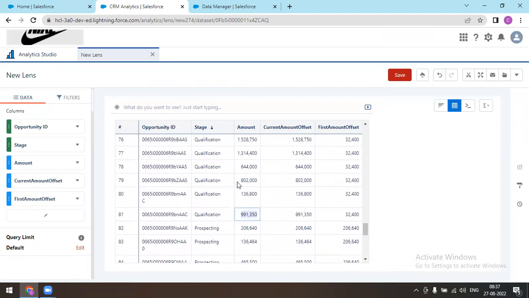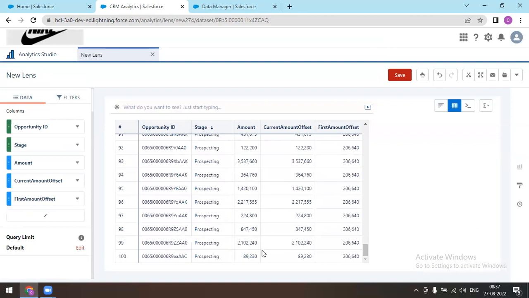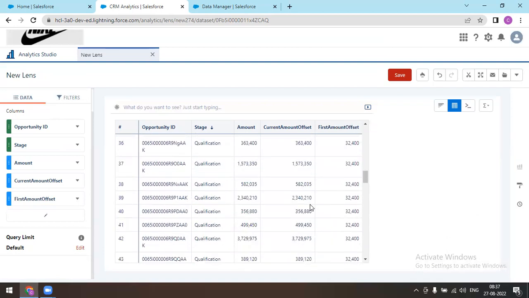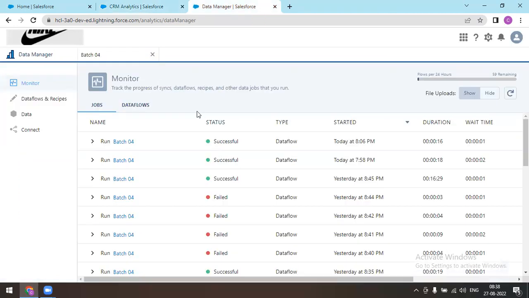9. So where is that? Sorry, prospecting, 206,640. See, got it right? So that's the first. This is the current and this is the previous and next. Are you clear with the different offset functions? So then I will move to the next one.